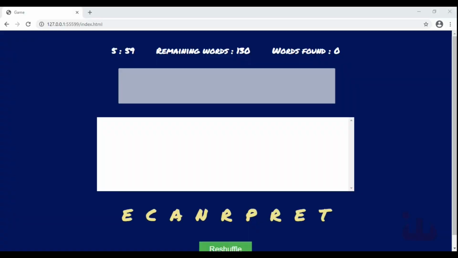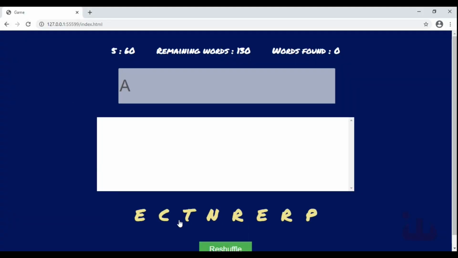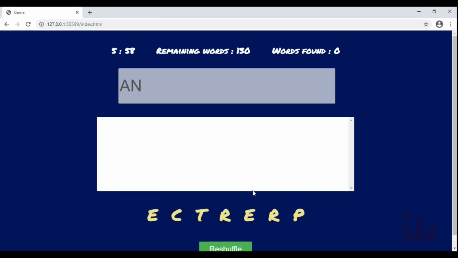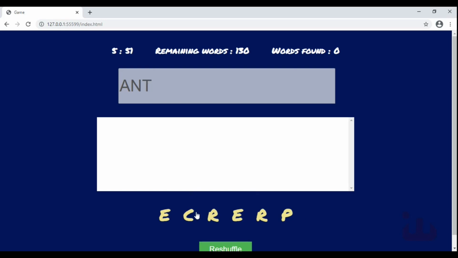So let's see if it's working. Let me refresh first of all. Now, yes, it's working. So if I click, for example, this T, it goes away. It comes up here, then it is removed from here and added to this place.